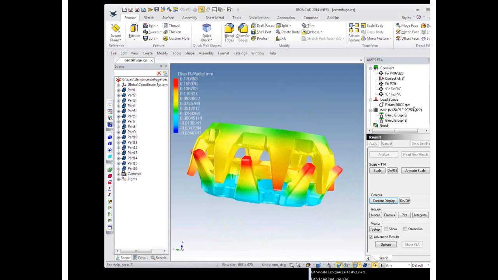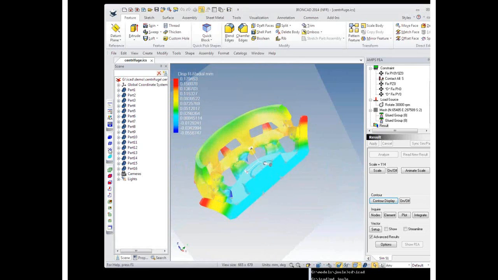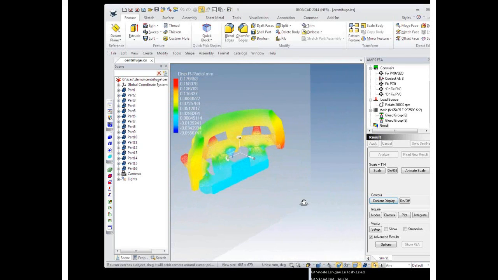Okay, and you can turn on a cutting plane, which we recently added, allowing you to examine the behavior of the inside. Okay, and this is still very simple linear elastic analysis.